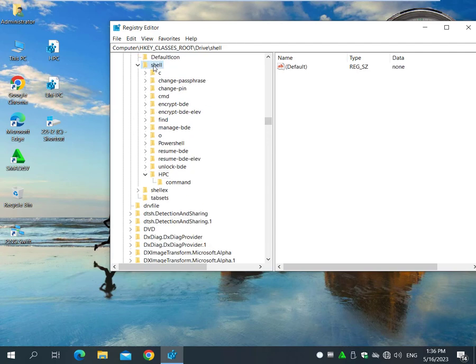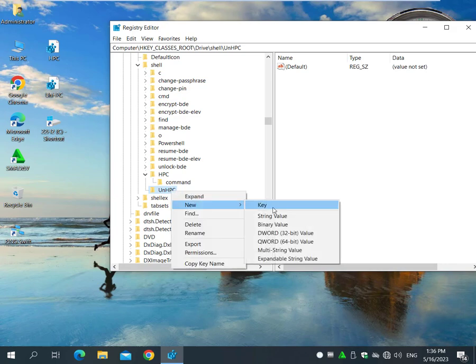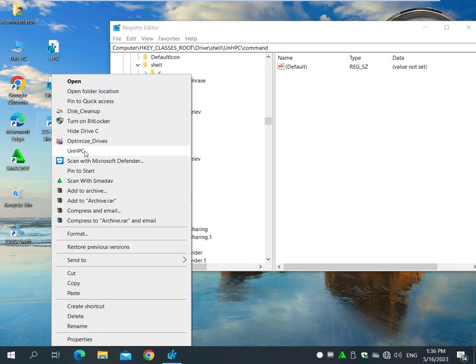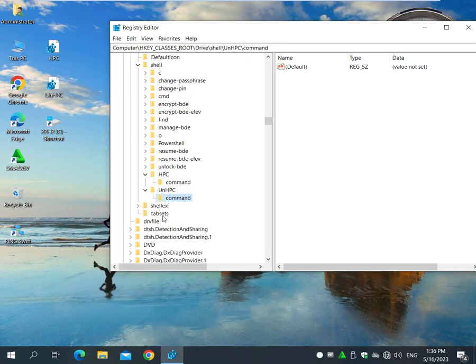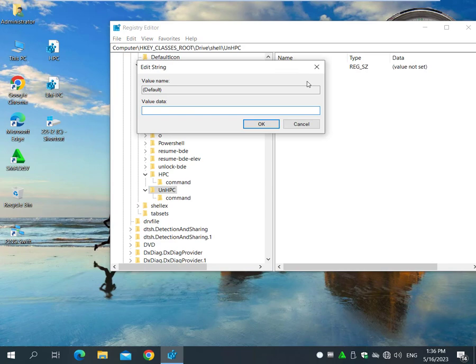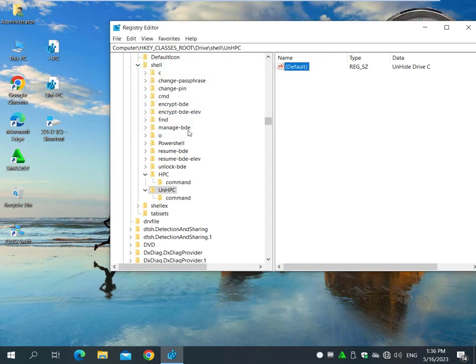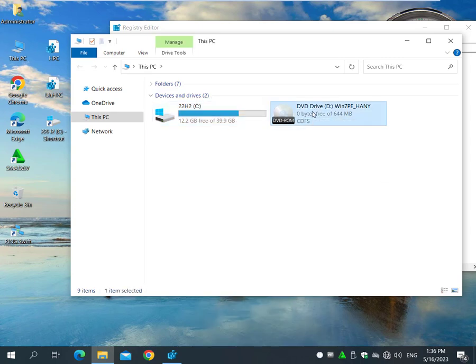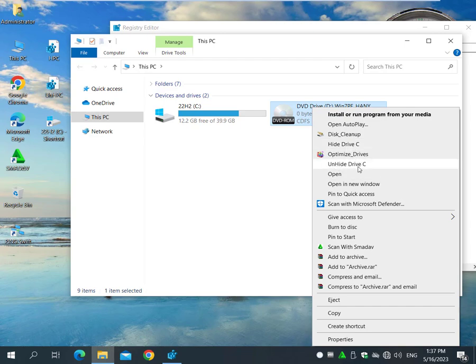Also I'll create another new key and name it UNHPC, meaning unhide partition C. And I'll also create a new command to run the commands to hide partition C and unhide partition C. Now if I right click on the drive, I'll see hide partition C and unhide partition C, but I didn't name unhide, so I have to name it from the right side like this: unhide drive C. Now in the context menu of partition C or drive C, you'll see hide partition C and unhide partition C. Also for CD-ROM or DVD, in the context menu you will find hide partition C and unhide partition C.